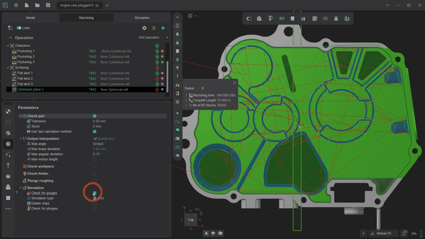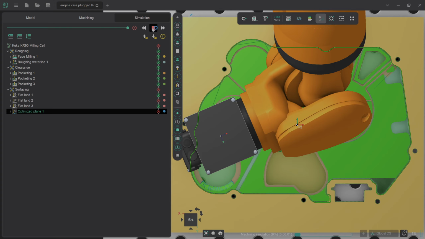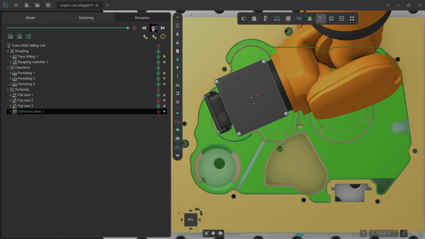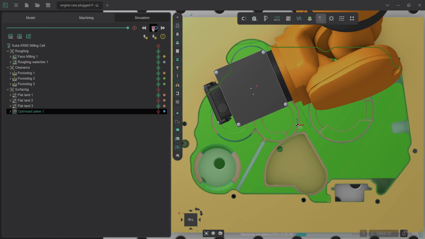So we're going to turn off check for gouges for the moment, and we are going to simulate this path. So just close that window and we'll simulate this as is. It'll take a second. Due to the nature of the optimized toolpath, it'll do a series of crisp thin cross paths.